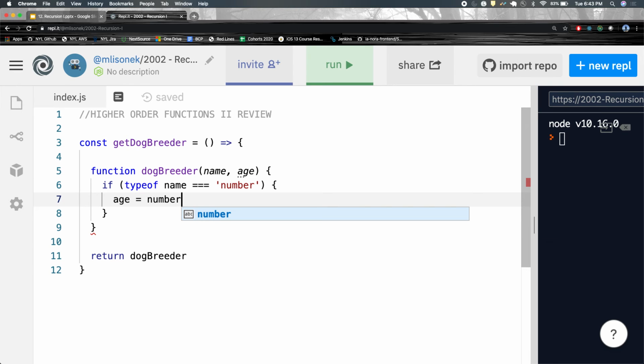I said, like, if age is undefined, age equals number? Like, if someone didn't put in a second. We'll get there. We'll get there. So we're just gonna tackle the passing in a number only first.